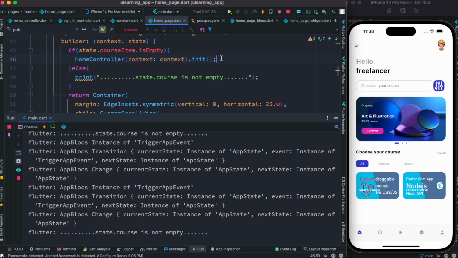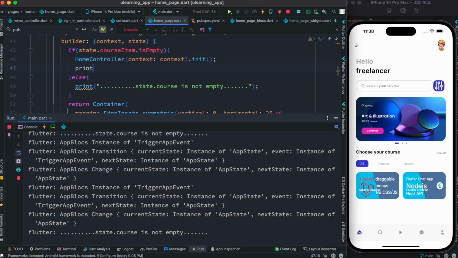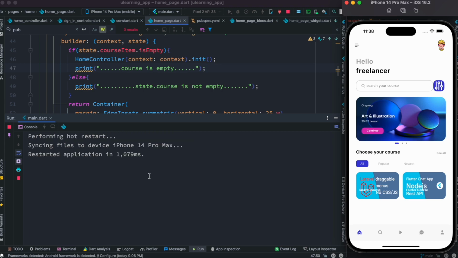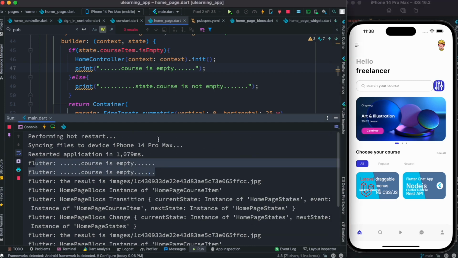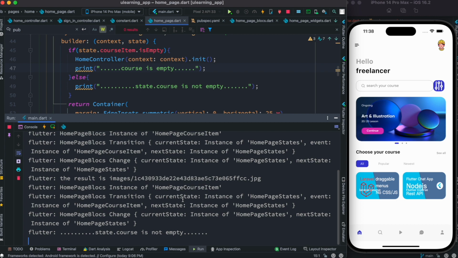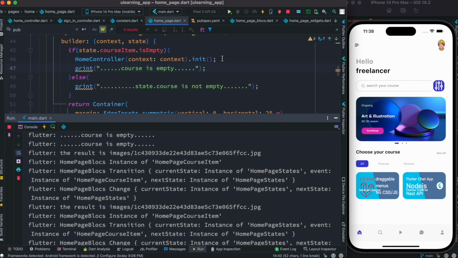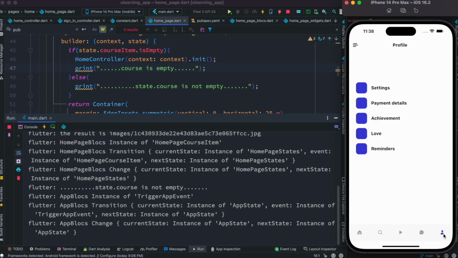All right, let's make sure how it works over here. Print course, actually not like this, so it's course is empty. Now let's verify what's going on. Okay, great. So course is empty the first time, second time course is empty. So it was empty, and we saw that data was not there, and after that we see course is not empty. Because it's not empty, it's not getting called anymore. So let's go ahead and check it here.